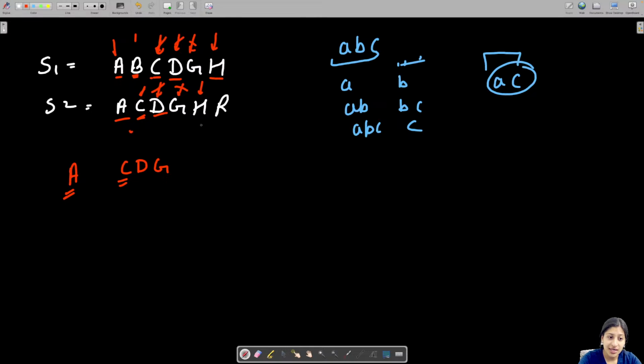Then I find H and H again matching, and I move my iterator to the next index. For example, extending it, if it was U, V, something like this, and let's say here it is W. So far I found CDGH as my common string, and its length is the maximum so far. Now my iterator here is pointing to U, and here it is pointing to R.